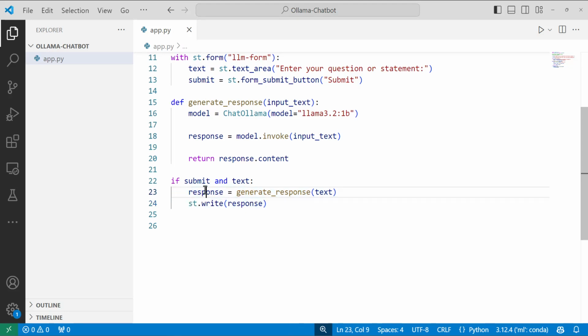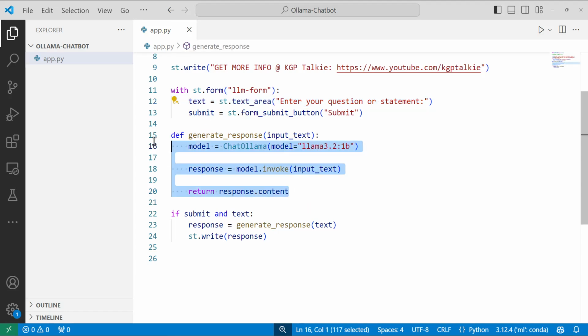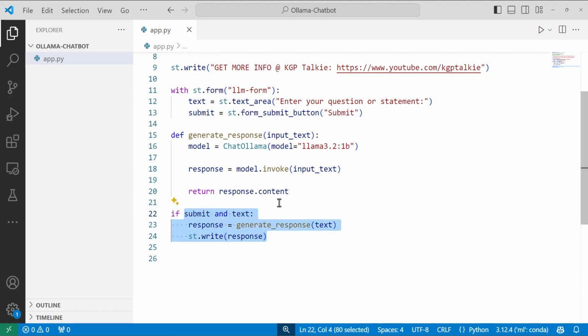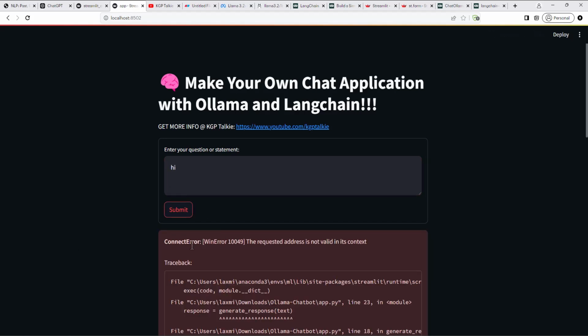So it says response is equal to generate, and whatever the text was here, that text will be passed to this function, and then this will return the output here. Let's go ahead and check it out. So now we have all of this. I say here hi and I click on here.